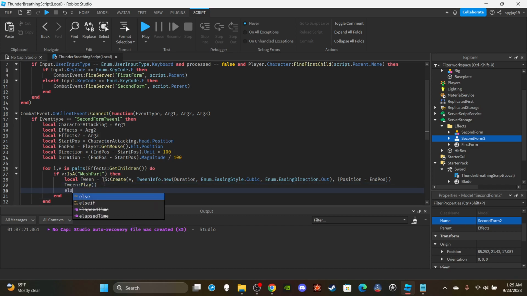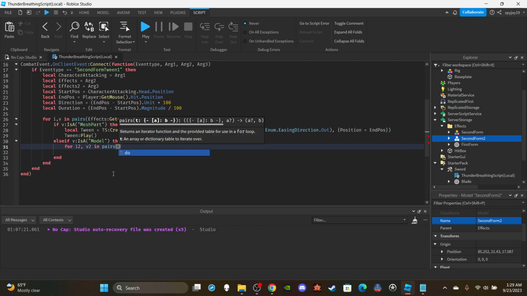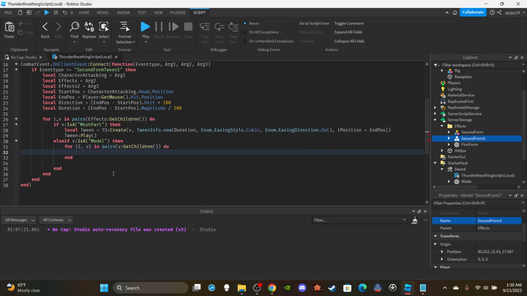So I'm gonna say else if v is a model, because there is a model inside. Then I'm going to use a second for I loop. I'm going to say for I2, comma v2 in pairs, and then we could really just do v get children, right? Then enter, and then we can start working on the second tween.